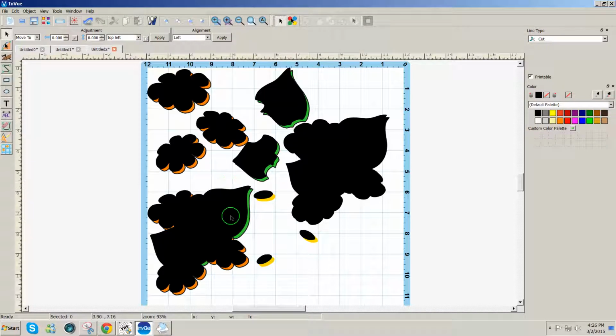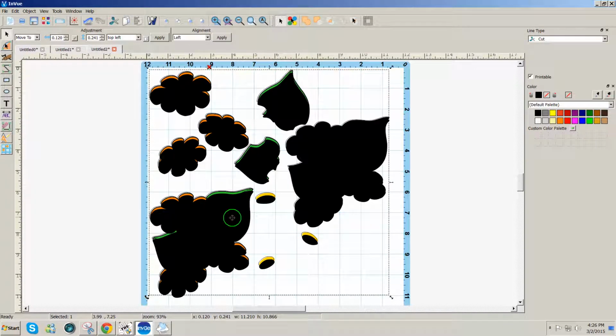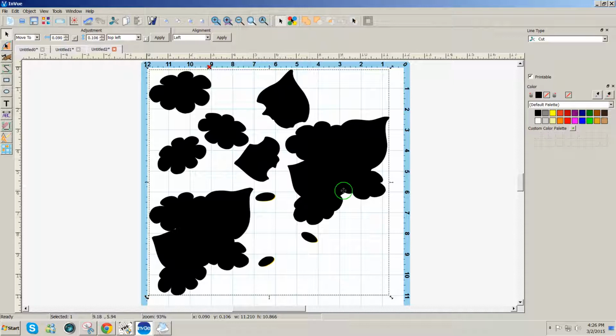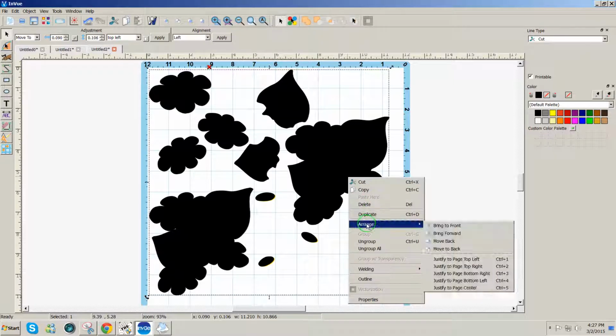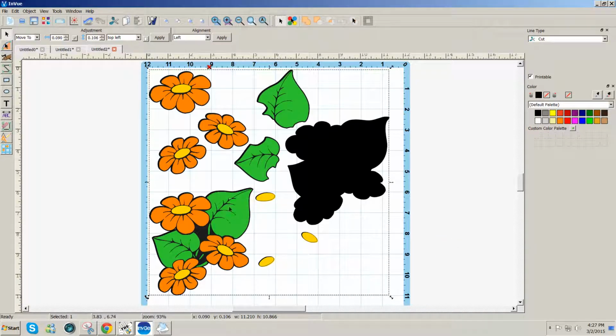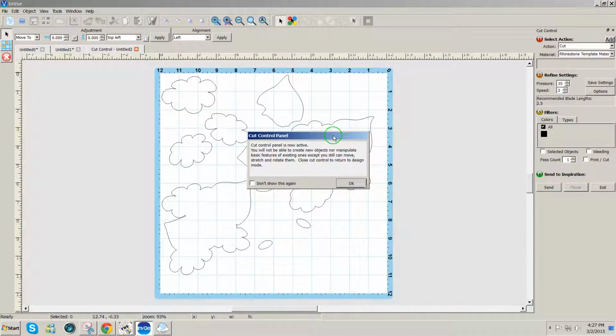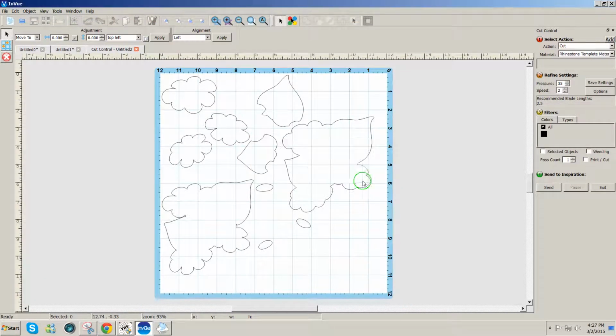I open it, and then I'm going to line it up with the picture, and then I can right-click, arrange, and move to back so that now I can see the design, and I can go on to cut, and you can see the cutting line. So I can do a print and cut with this, or I can just do a cut. Of course I would want to print first.